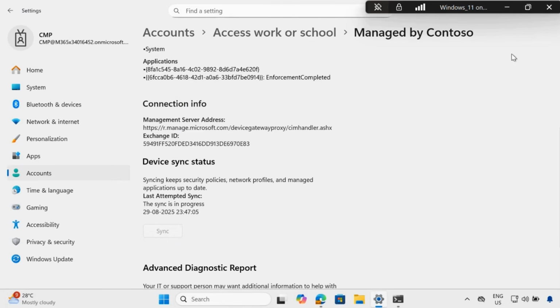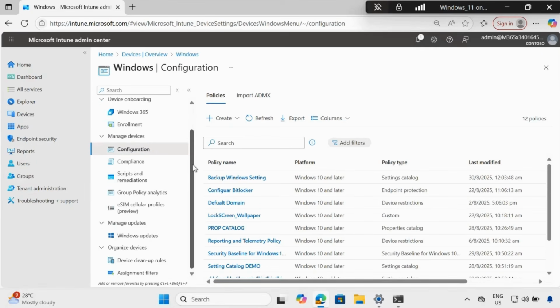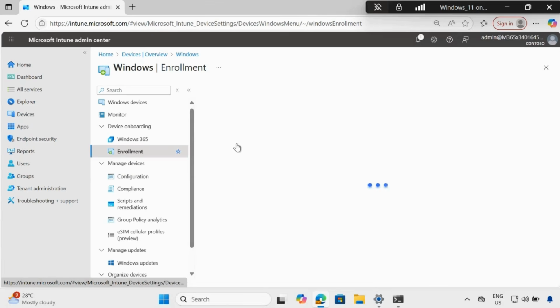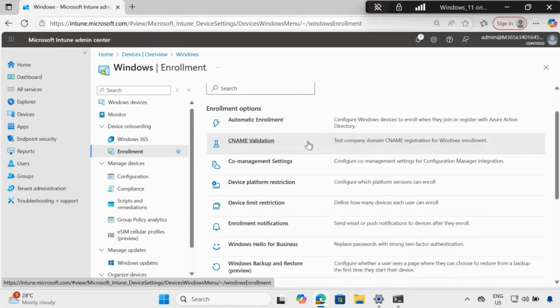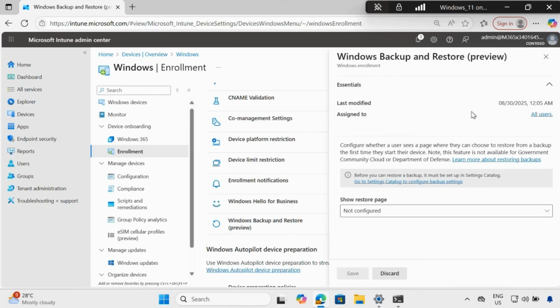Now we have created a backup policy. The next policy we have to create, or enable, is the restore policy. To enable a restore policy, we have to go to the enrollments, and within enrollments we can see the policy called Windows backup and restore, and we can see that this policy is applied to all the users, but as of now this policy is not configured by default.